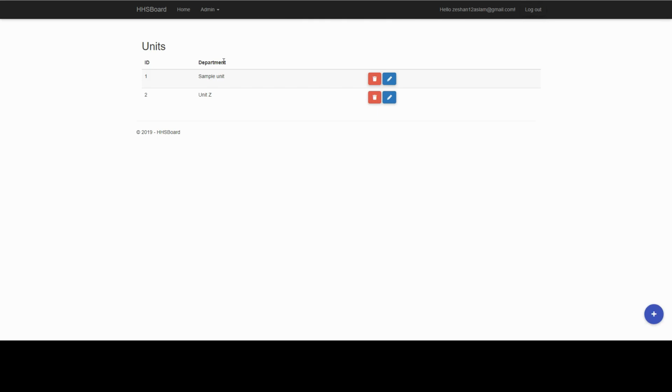On the units page, you can create, update, or delete a unit. Units are used to group boards by a department or category to manage what boards are visible to non-administrative users, which you can configure in the users page.